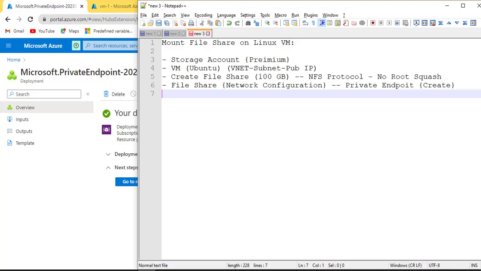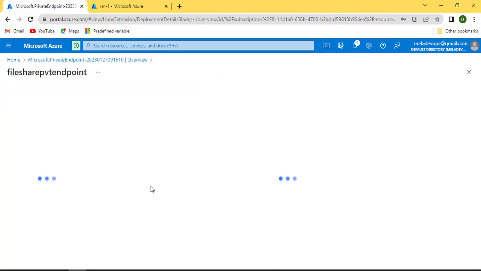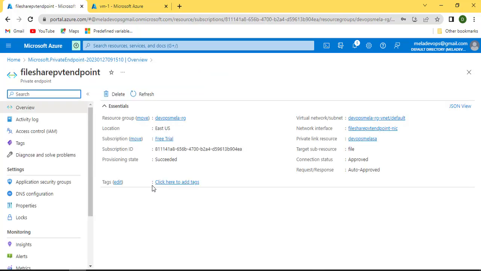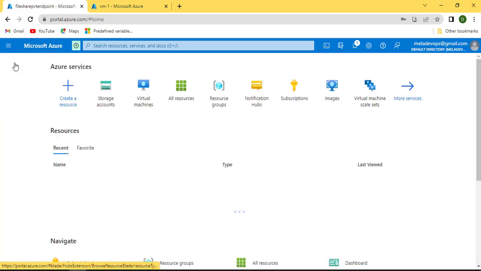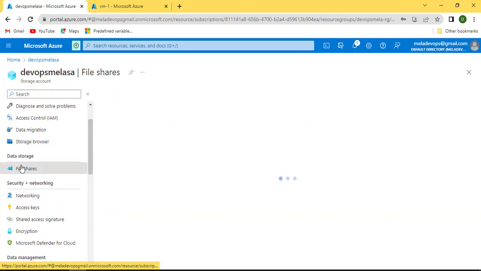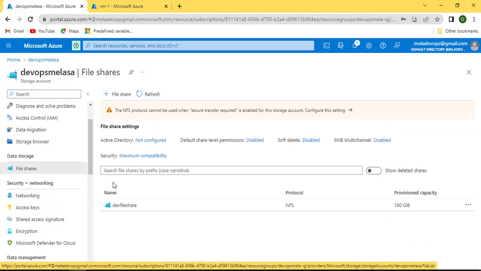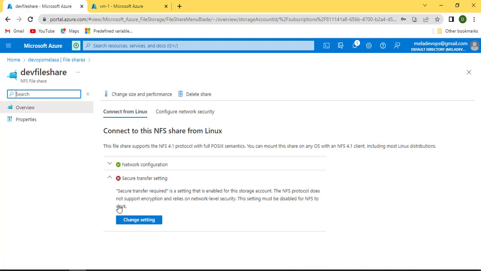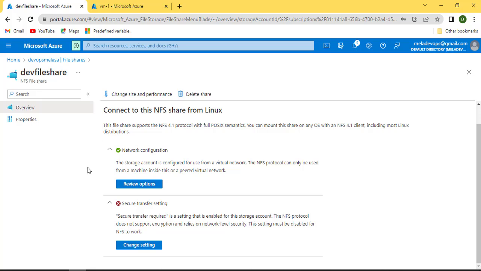Now the next step is, let's go to the endpoint which got created. This is the endpoint which got created. Let's go back, go to the storage account. Now let's go to the file share, let's go to the dev file share. Now this is the endpoint. If you see, this is the endpoint which is created.